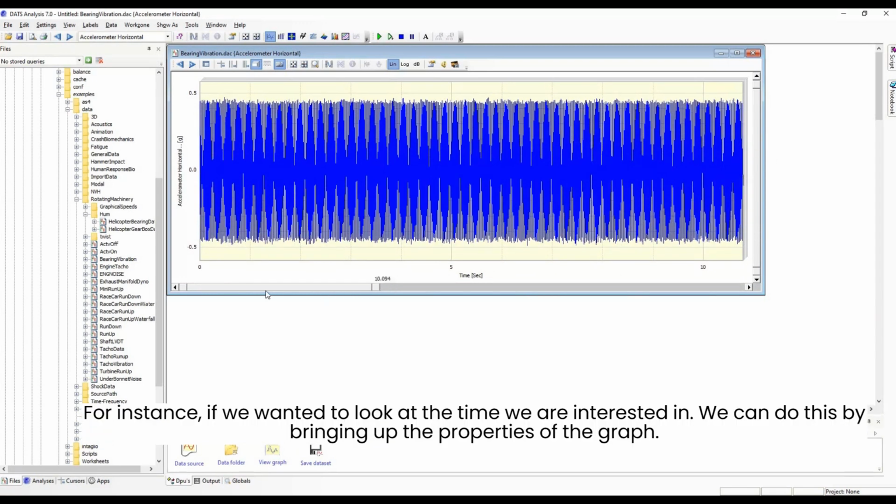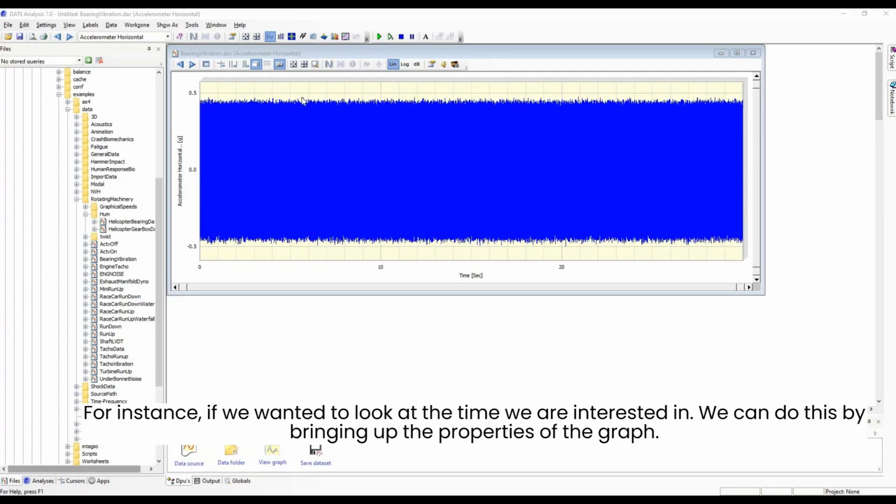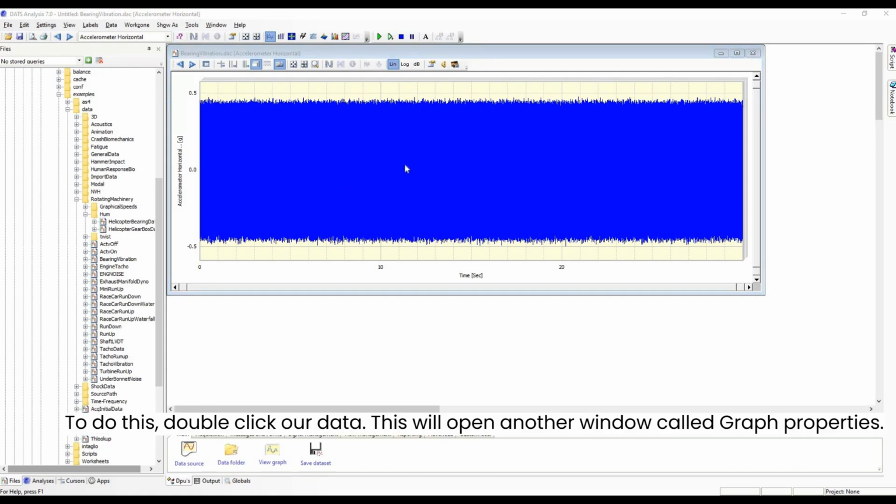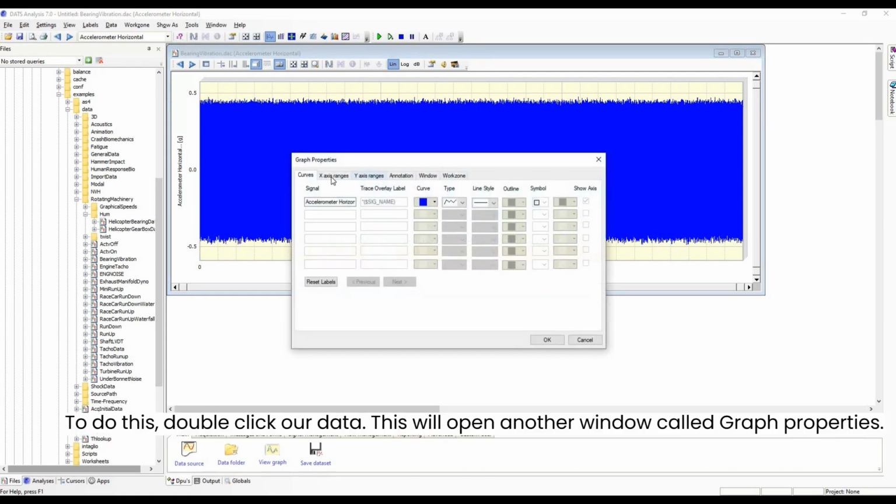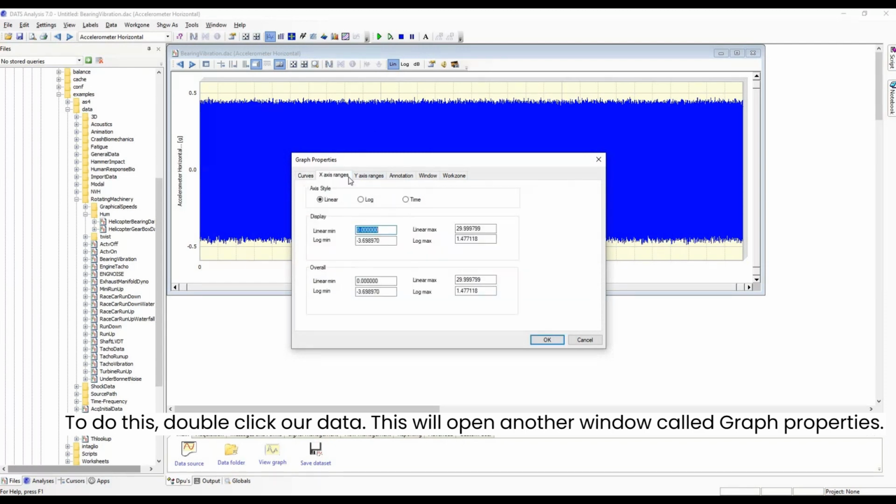For instance, if we wanted to look at the time we are interested in, we can do this by bringing up the properties of the graph. To do this, double-click our data. This will open another window called Graph Properties.